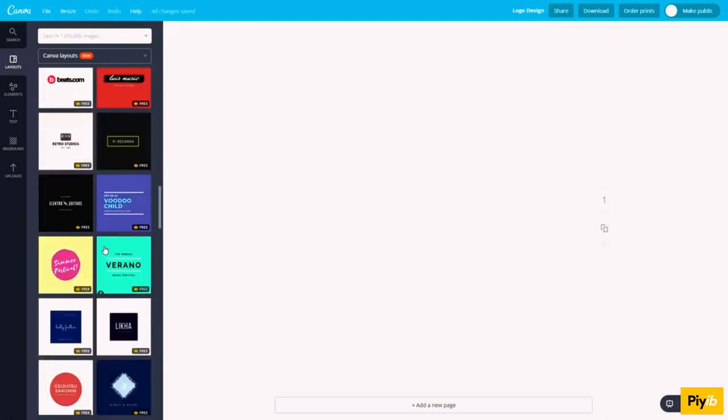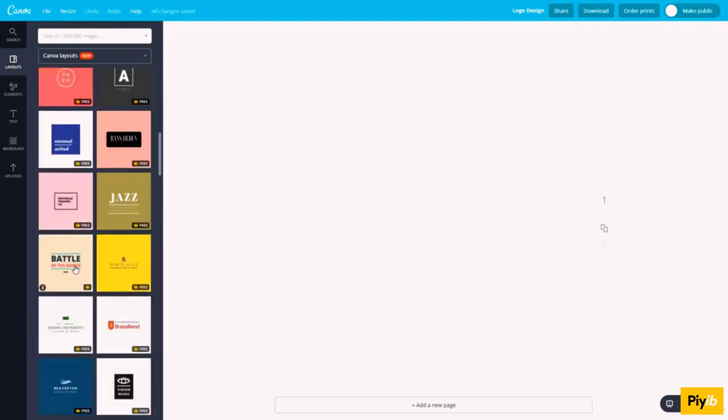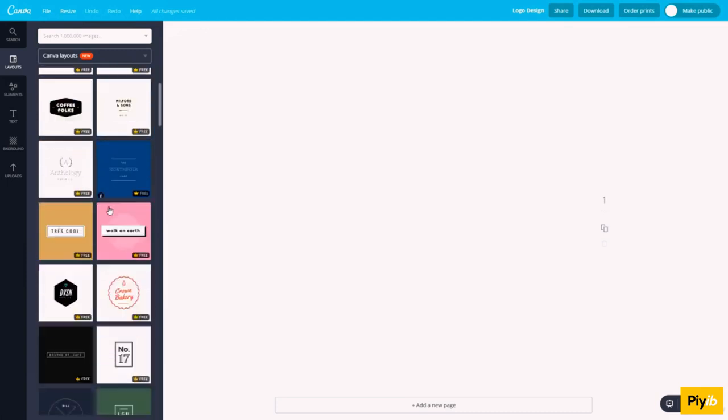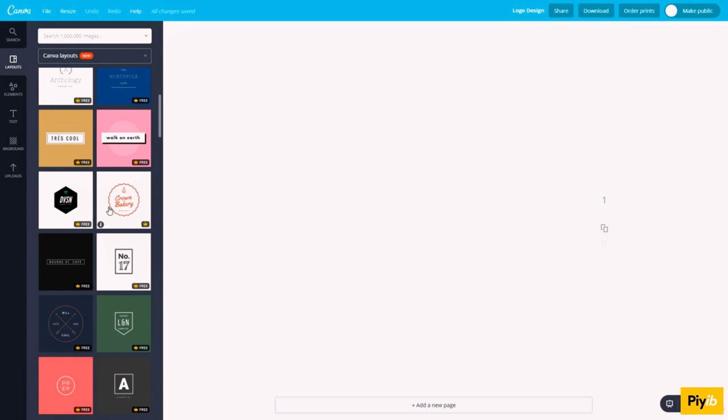So all you want to do is pick one of these layouts, make it your own and turn it into your own brand's logo. So you have to make sure you change it up a bit because you don't want it to be the same as other people. You want to be a unique brand, just like everyone else.